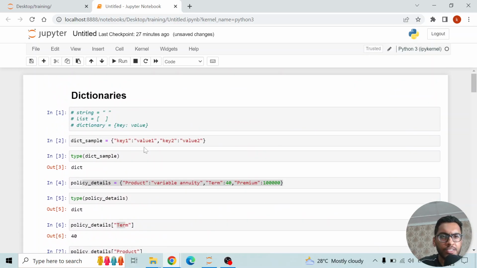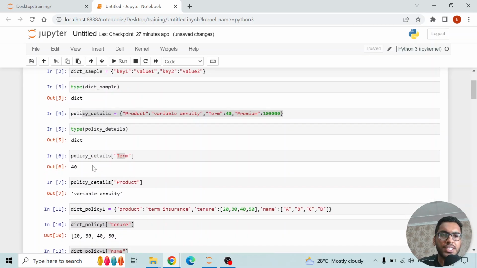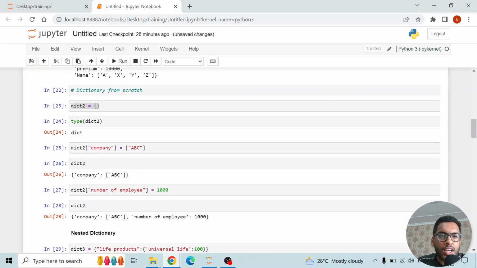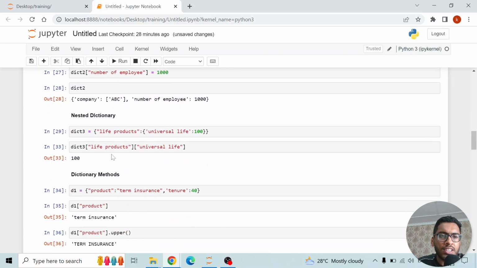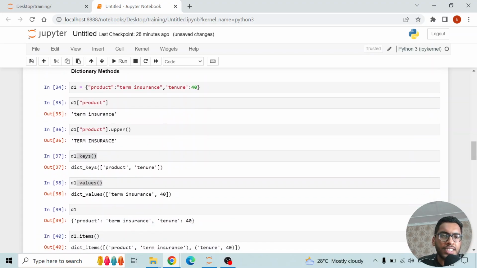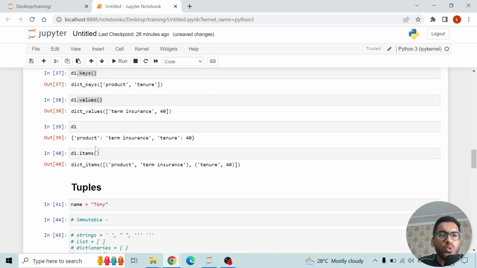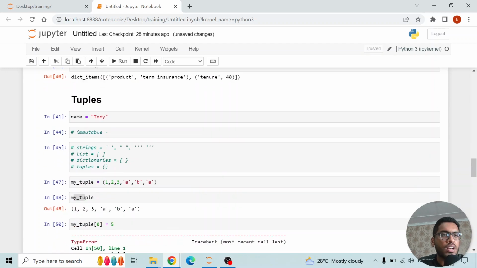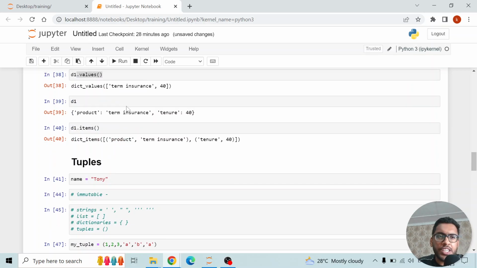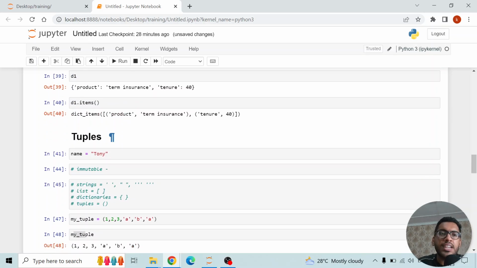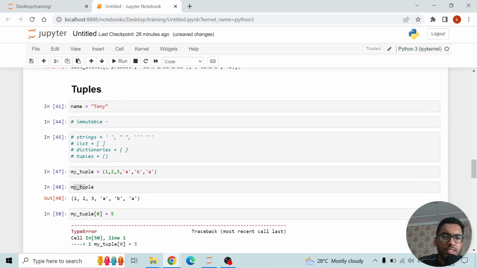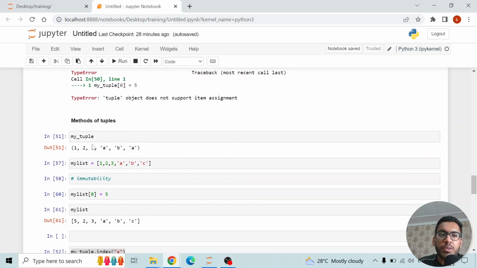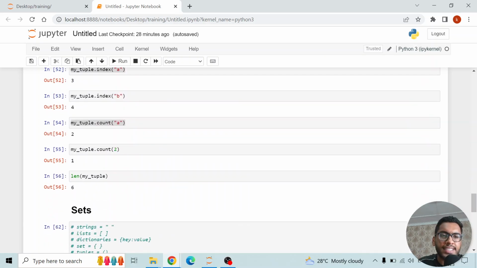So what other things have we covered in our session? About dictionaries: how to create them, how to add new values, how to create a dictionary from scratch, then nested dictionaries, and some of the methods such as keys, values, items. They are super useful, believe me. Then we covered tuples. The major difference between the list and tuple is that tuples are immutable. That is something we have seen already. Then some of the methods of tuple, that is index and count.